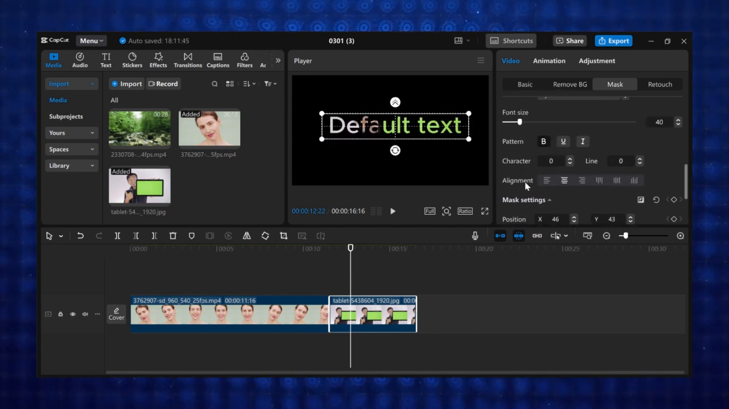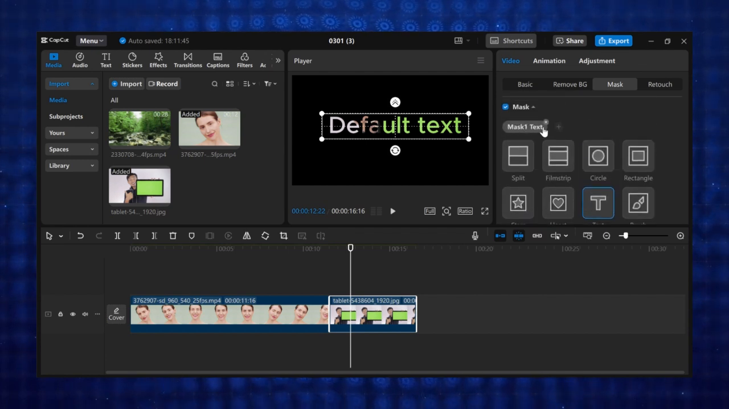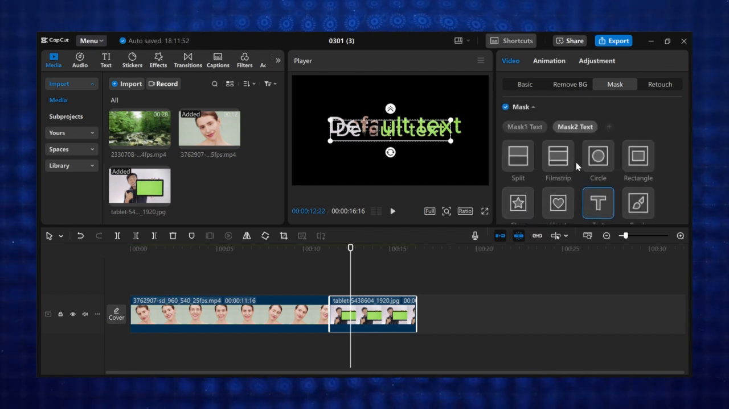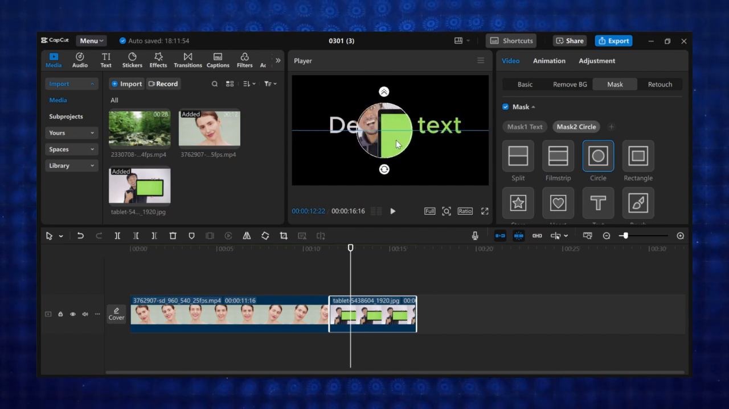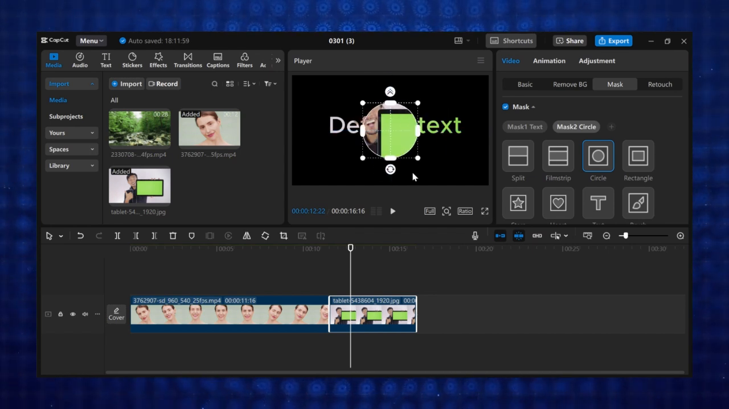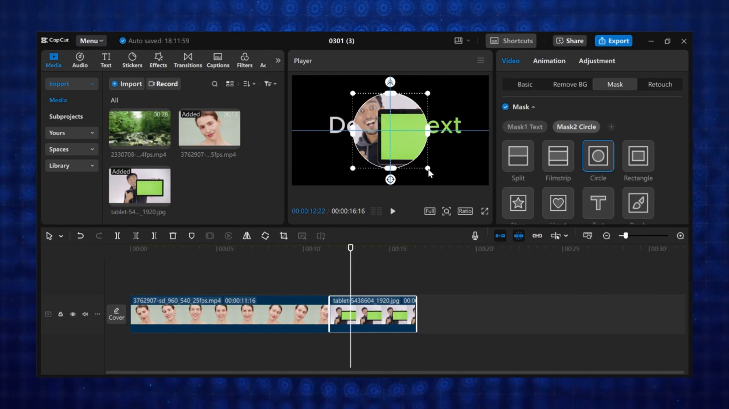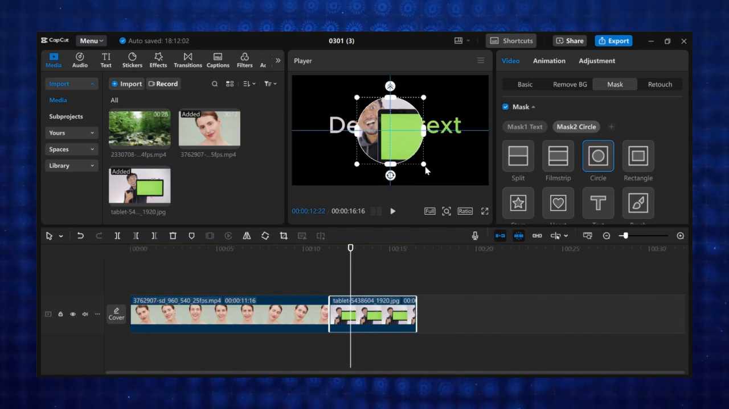And last but not the least, if you want to add another mask, you will click on Add Mask, then you select the mask you want to use. Then you adjust it to your needs using the mask settings, or using the preview window tools. So let's move to the tutorial.